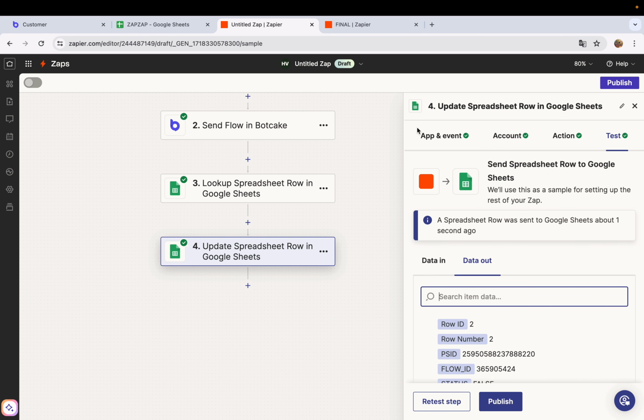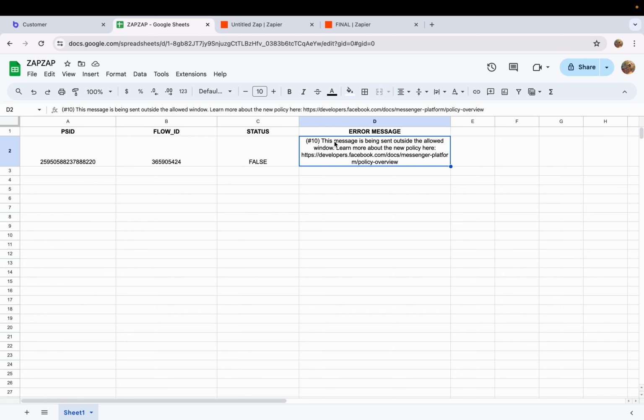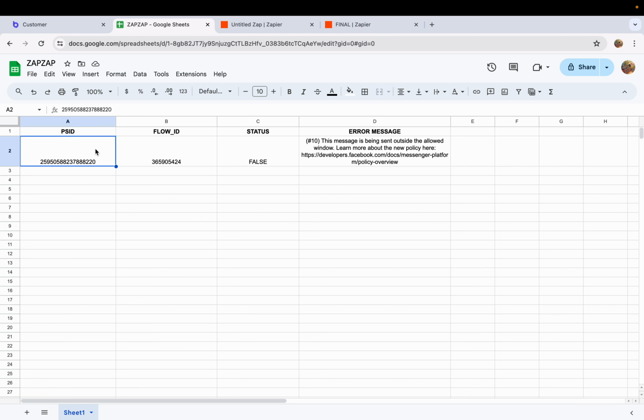Okay, when it's successful, you can turn back to the spreadsheet and you will see that it returned the status as false and the error message, because this message was sent outside the allowed window, so you can send this message to the recipient that you want to send.